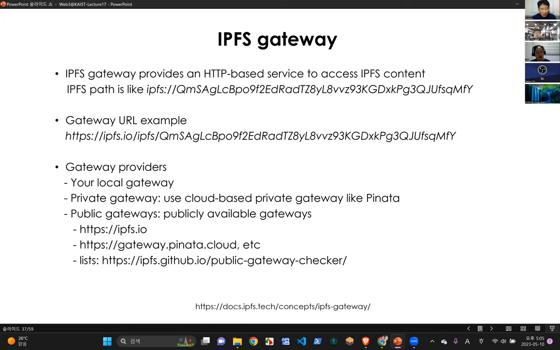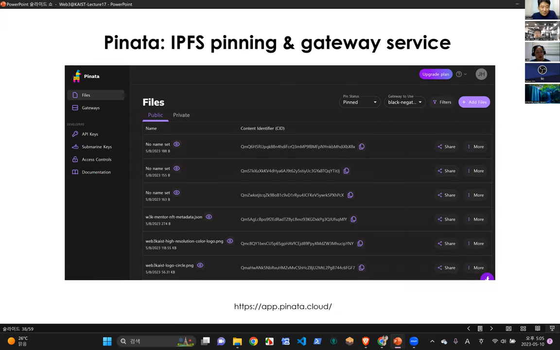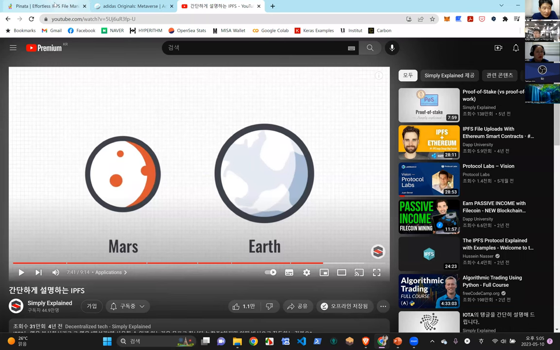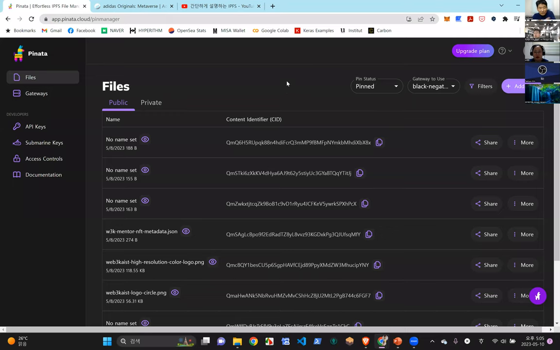Firstly, I used Pinata as a public gateway. The performance was totally bad. So I changed, I paid more. So I got my own private gateway and I used that. This is the Pinata dashboard. I will show you my Pinata dashboard. This is it, very simple.